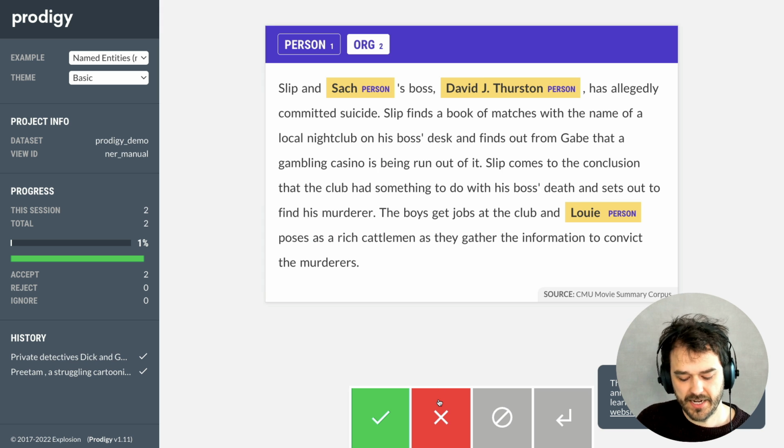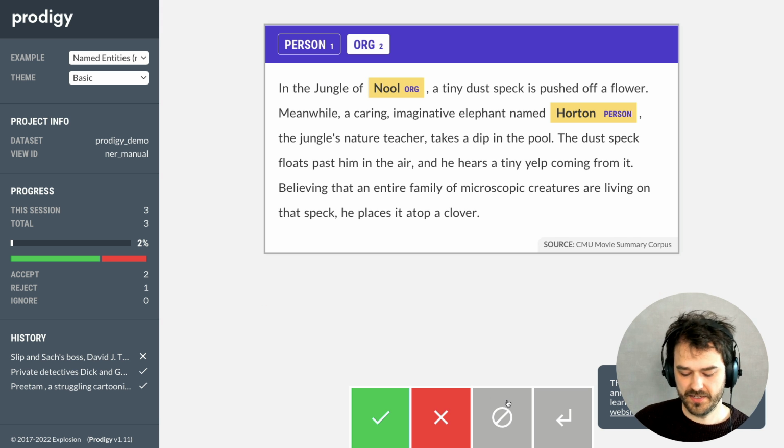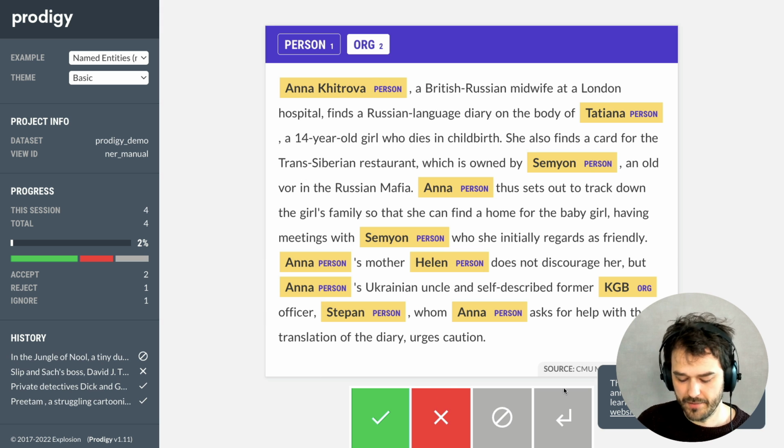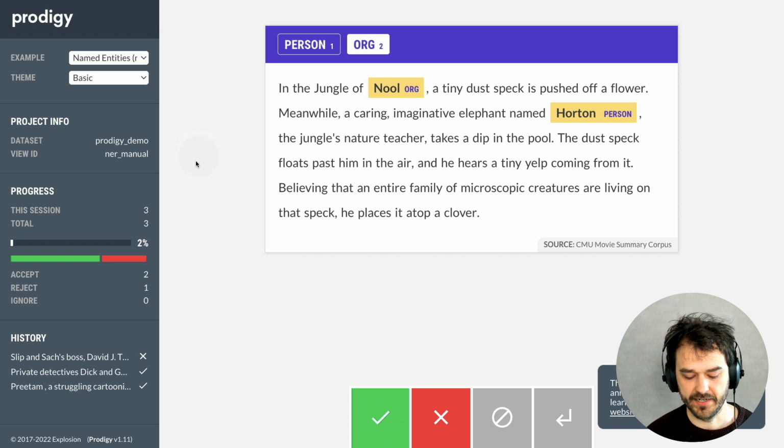But I'm also able to say, well, this is a rejected example, or this is an example that I skip. You're also able to move back an example if you want to redo your work. But in general, this is the Prodigy interface. There's the thing you want to label in the center here. There's a bar below here that allows you to move forward, backward, etc. And there's a sidebar over here with some extra information.